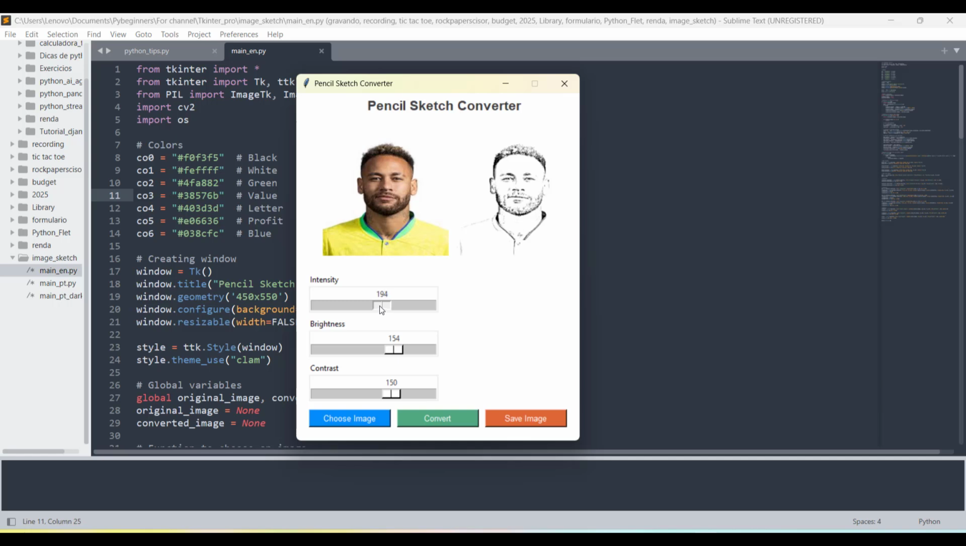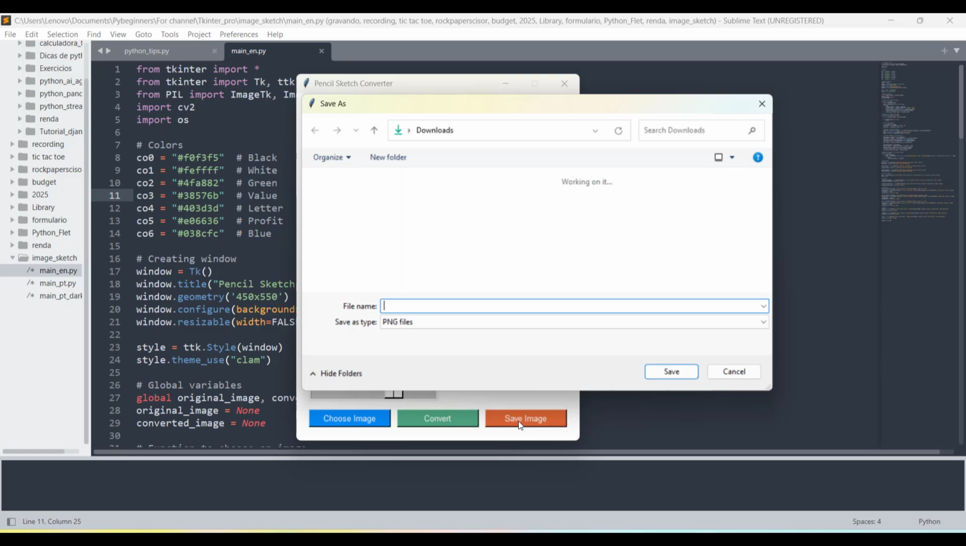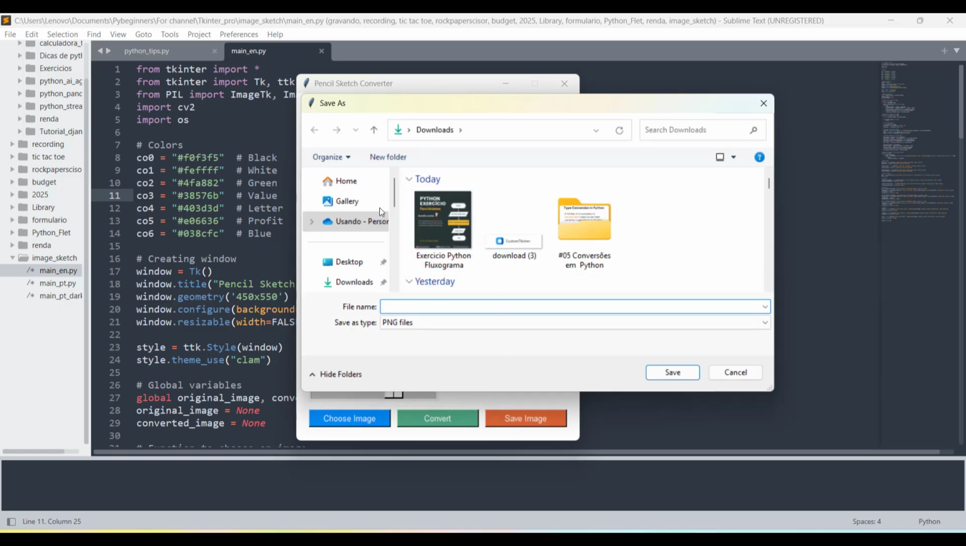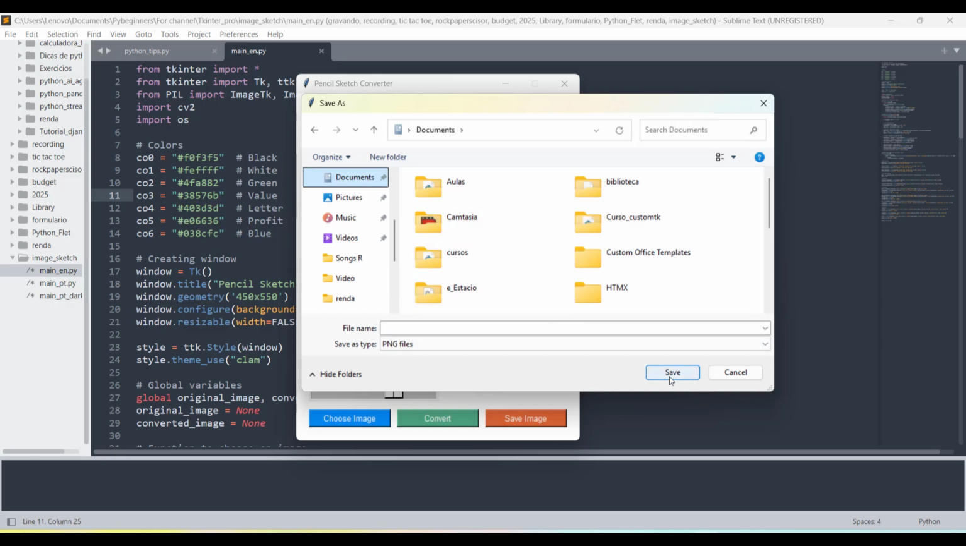This project is very cool, it's really good, especially for those who work with images. So if you want to convert your image into a pencil sketch, you can make use of this project. After that, I can click here on save. I just need to choose where I want to save it. For example, I'm going to save it here in my documents, and I can just click on save.